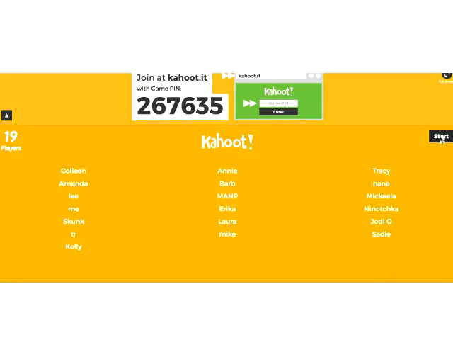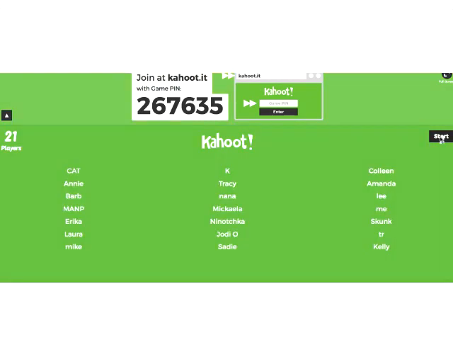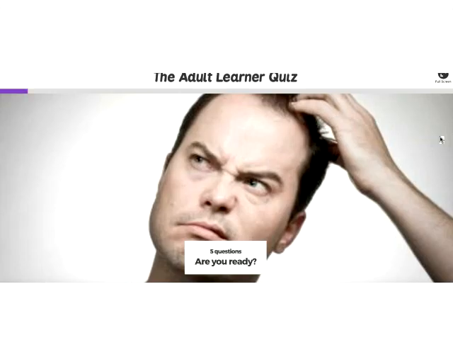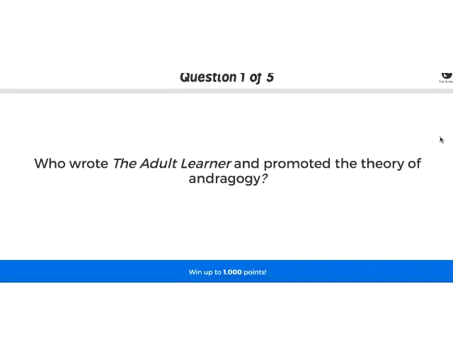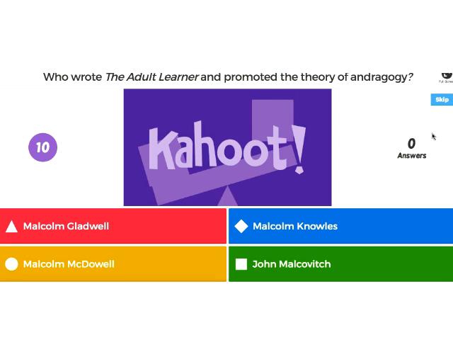All right, and I'm going to click start, and you should start seeing your screen load up, and you're going to get the adult learner quiz coming up. And here it is. First question, who wrote The Adult Learner and promoted the theory of andragogy? And so you've got 10 seconds to answer this. I made this pretty rapid. So answer as quickly as you can.